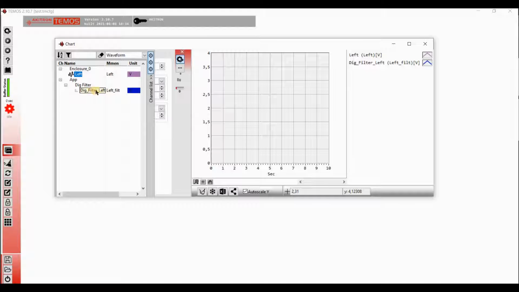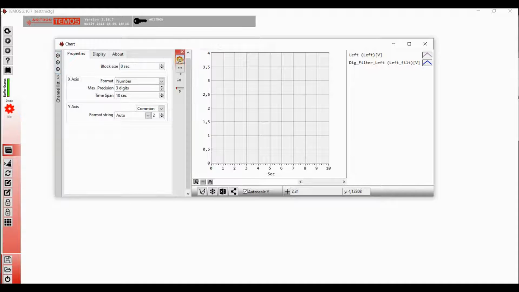The order of the selection matters. The first selected channel is used as excitation, all other are treated as response signals. Close the channel selector and setup page.